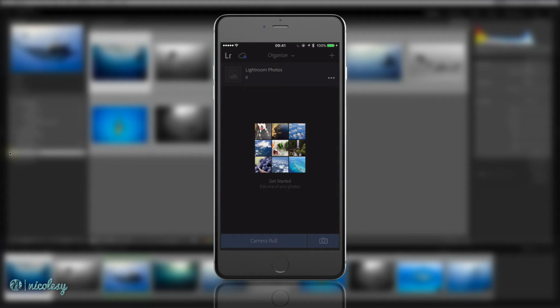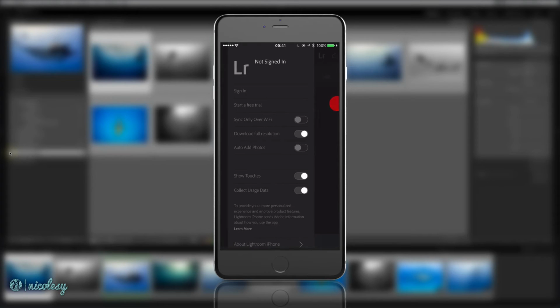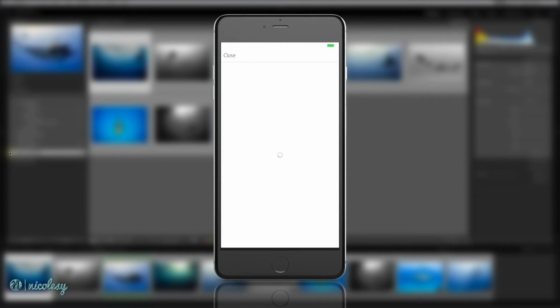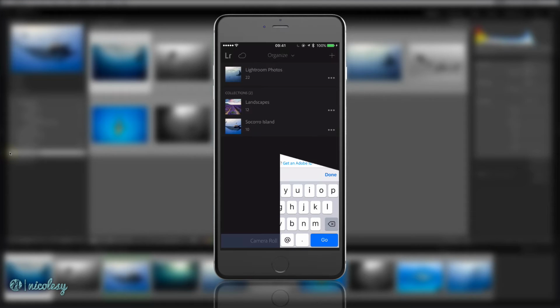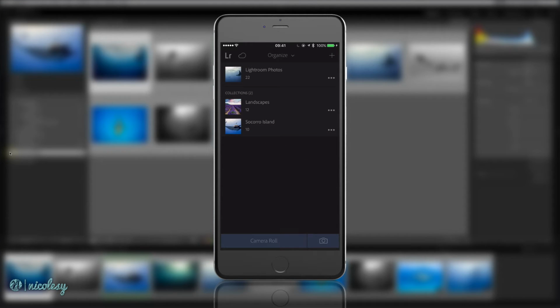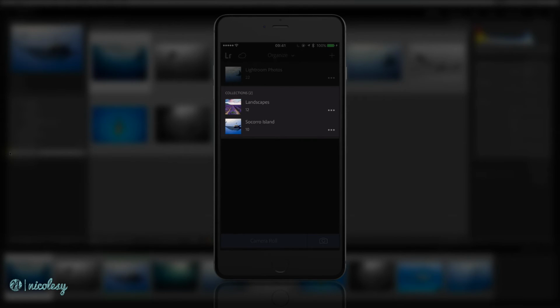Now I have my phone open, but I still need to sign in. You can access the settings by swiping from left to right, and then choose Sign In. Enter your Adobe ID information, and then click Sign In when you're finished. As soon as I'm signed in, I can see those two collections that I just added.